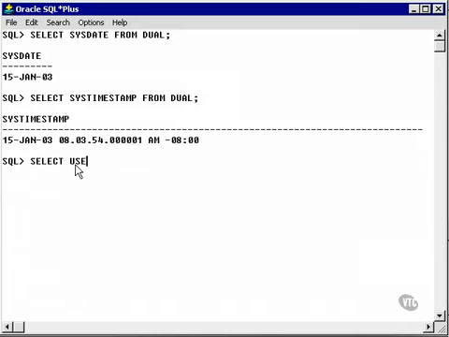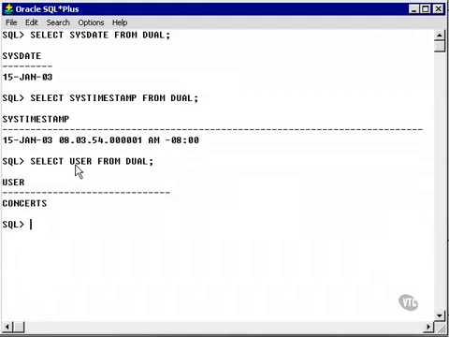Now let's look at the user constant value. It should tell me who I'm logged in as. The same applies to UID, which gives me a user ID for my current session.